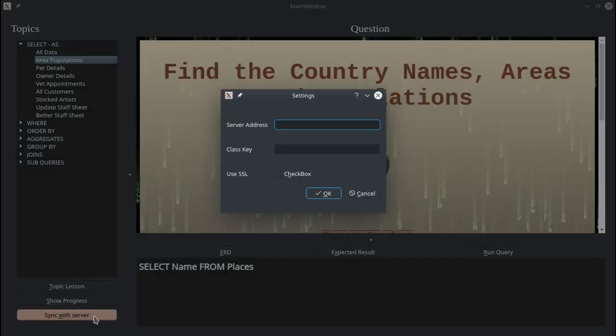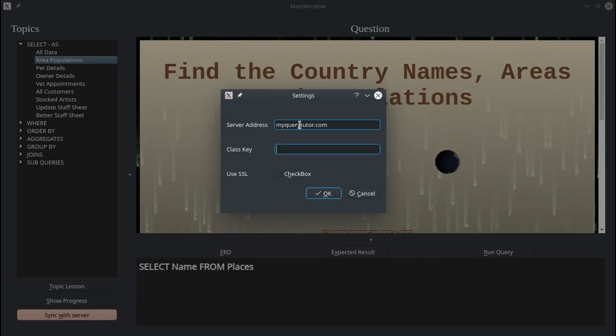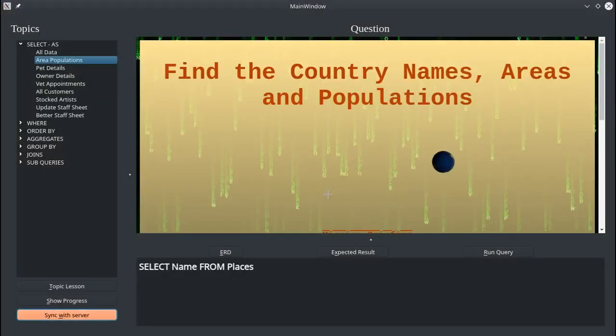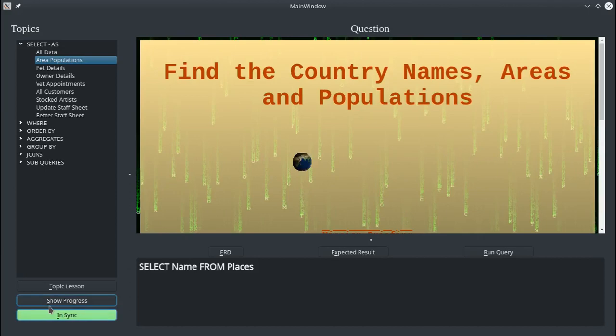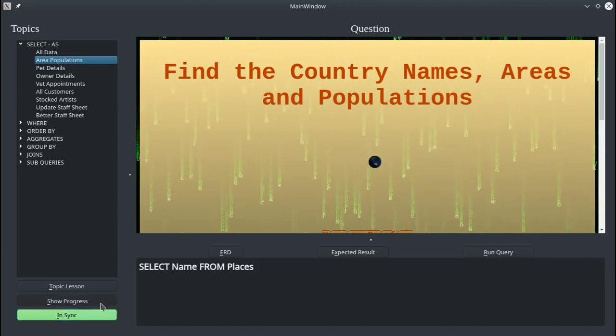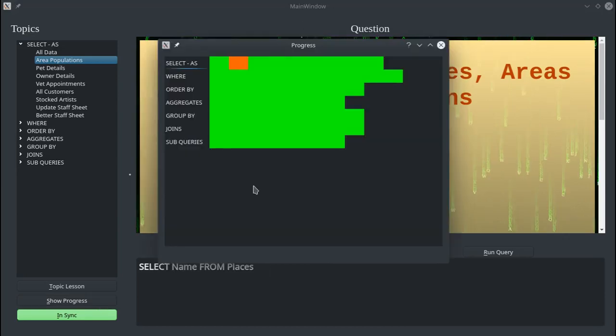Now, because I didn't put the details in during that setup, I have the opportunity to put them in now. Okay, and once they're in, I click OK. And you can see it's still red, which means the sync hasn't happened, so I'll click it again. And now it's green. So that tells me that I'm now synced with the server. So if I click show progress, you can see I'd actually completed all these questions before. Because I've got this one wrong, it's my latest one, it remains wrong. Okay, so it takes whatever your most recent query is. But you can see I'd already completed all these questions.